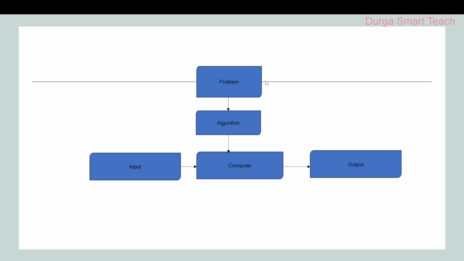For example, if you want to add two numbers, the algorithm may be: first step, read a value; second step, read b value; third step, a plus b, so we are adding the two variable values; and the fourth step is displaying the result. These are the four steps for adding two numbers. We give this algorithm to the computer along with inputs: the a value and the b value. I give a as 10 and b as 20. So I am giving the algorithm as well as input to the computer, and it will produce the output, that is 30.